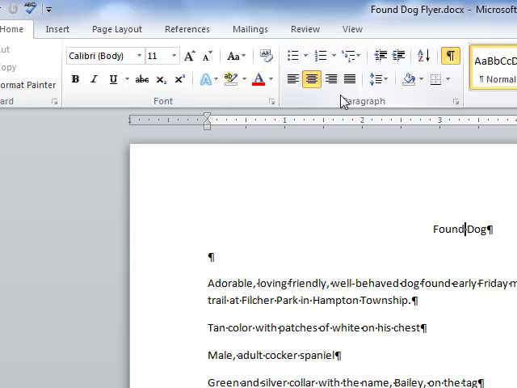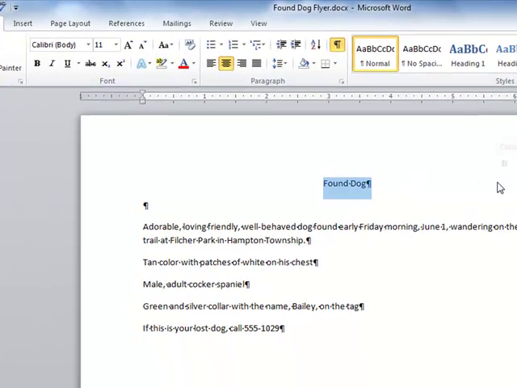Now what I want to do is select this line of text. I can do it a couple of ways. I can click and drag through it. I can click three times, one, two, three, and that'll select the whole paragraph. Or I can move my cursor all the way into the left margin until my arrow turns slanted to the right, and click to select that line.